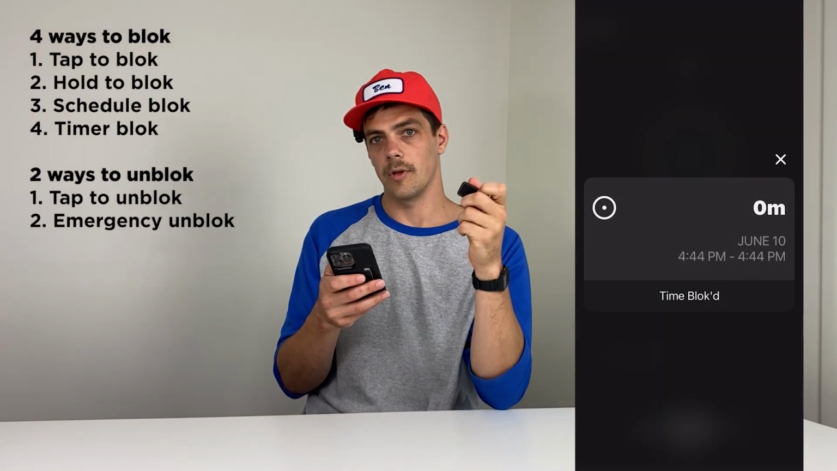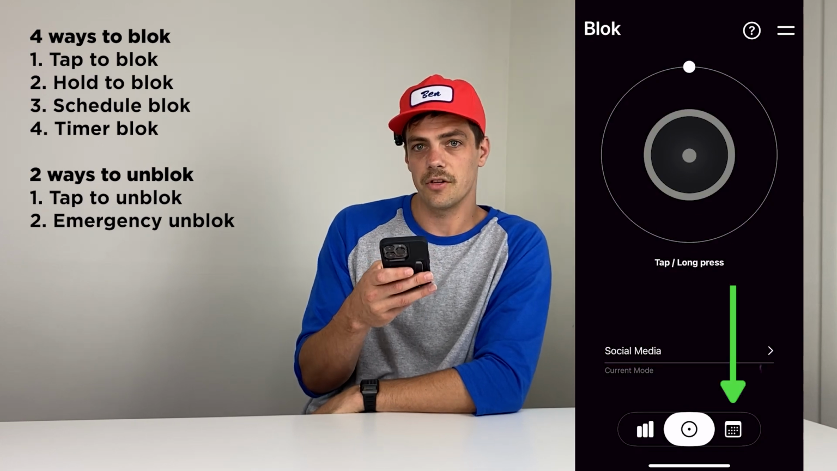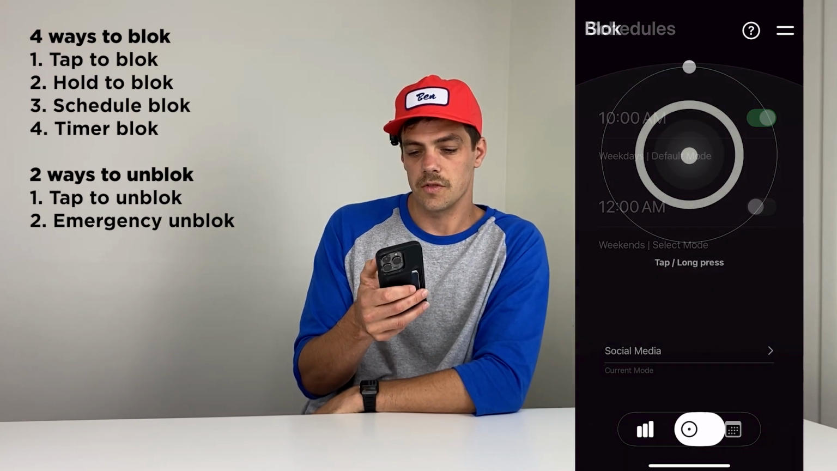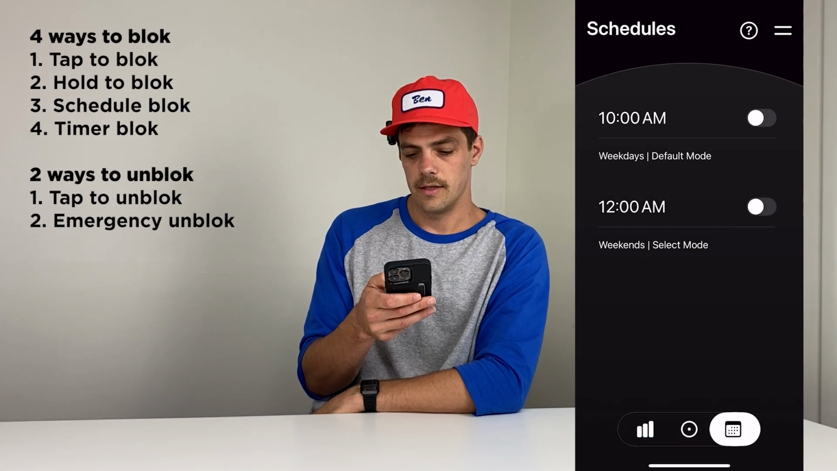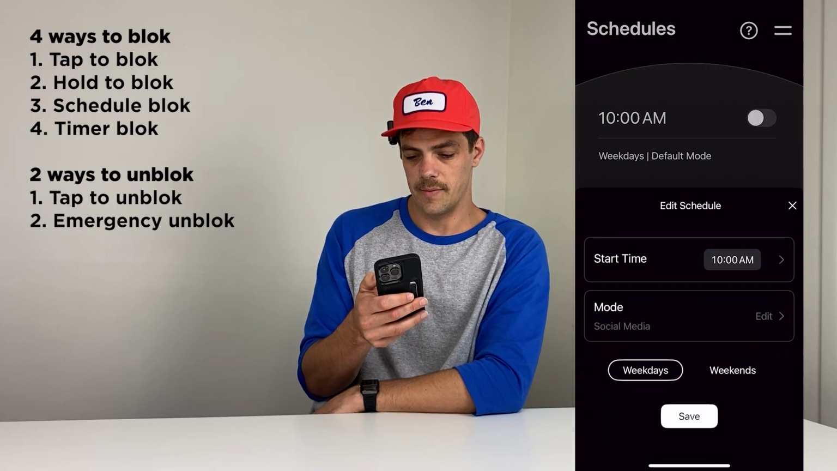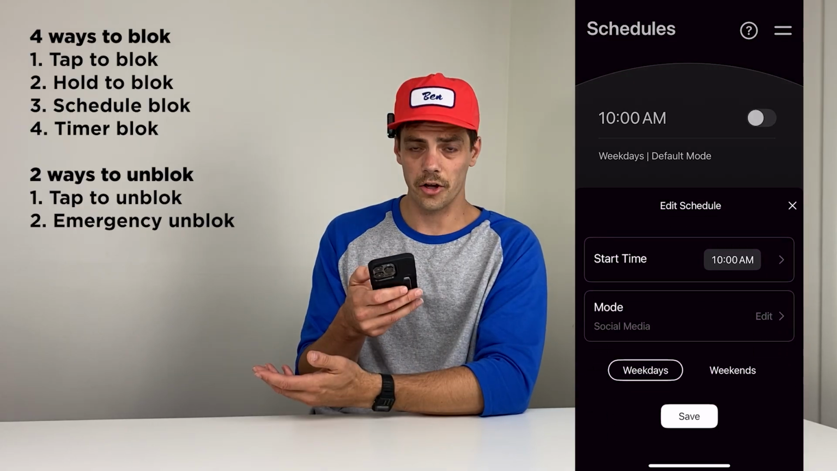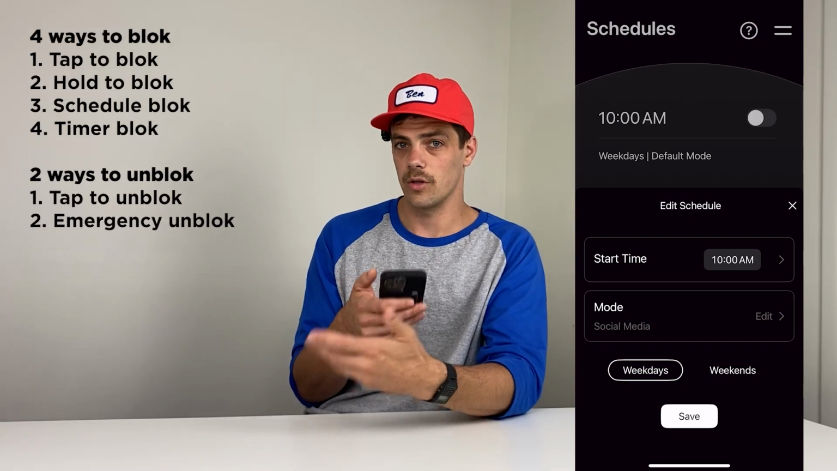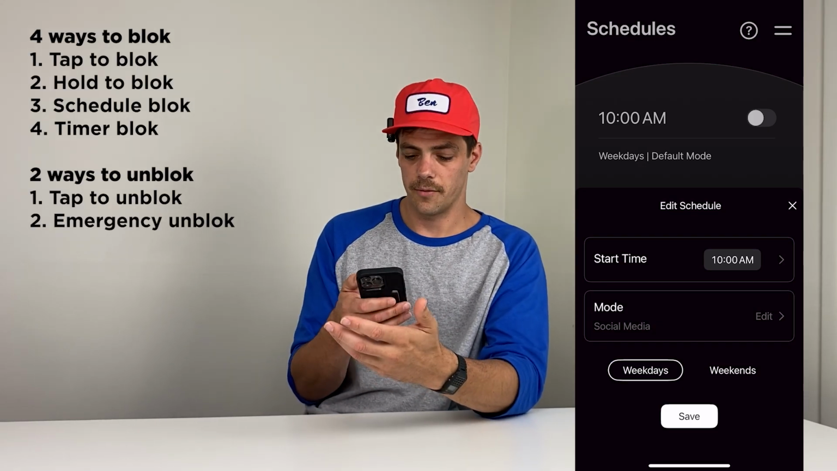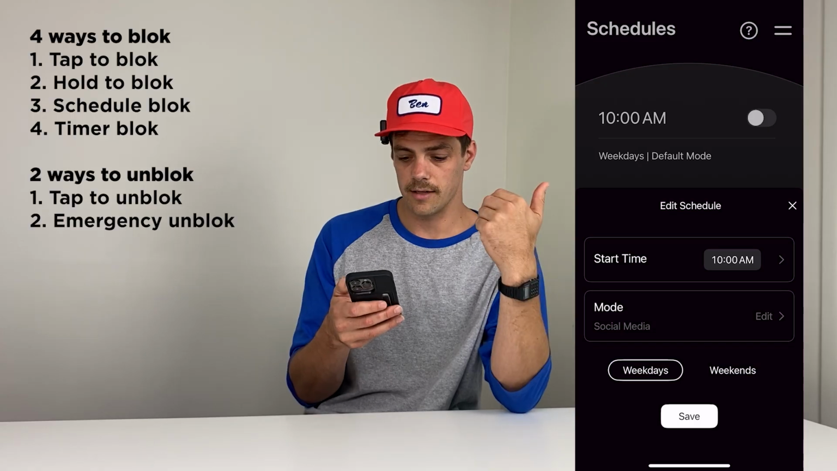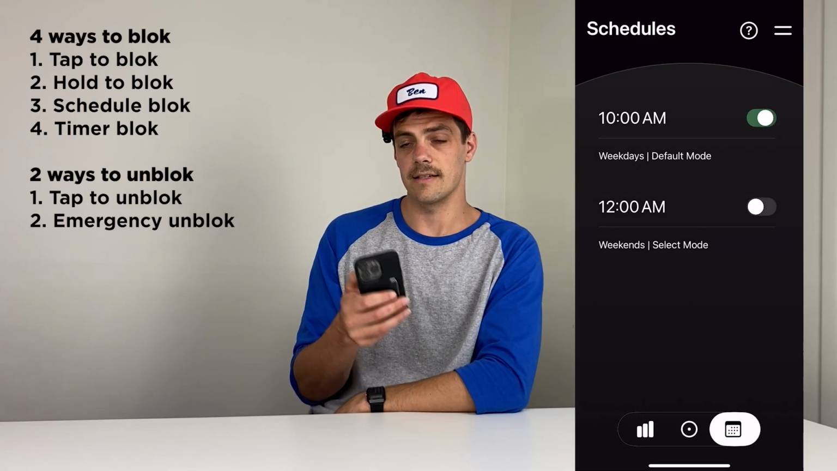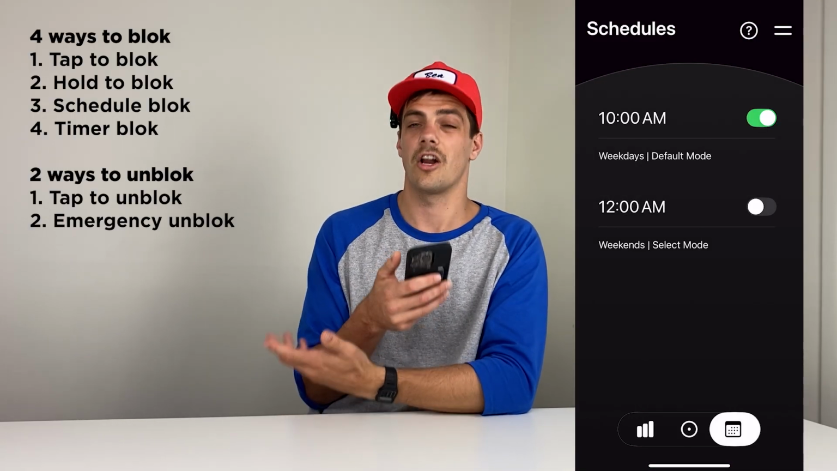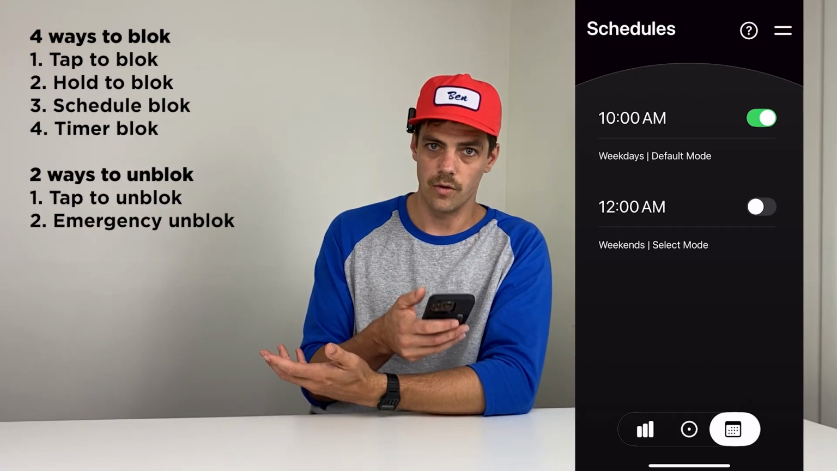2 more ways to block, and that's gonna bring us to this little calendar icon at the bottom right. These are schedules. So you can set a schedule with what works for you. Say a good start time, maybe 10 a.m. in the morning, that it will automatically block, and the mode that you choose. And modes are really just setting up a category of apps that you want to be blocked out of together. So we made the social media mode, so I can go out and then click this on, which will, again, automatically block me out of that mode at that time.